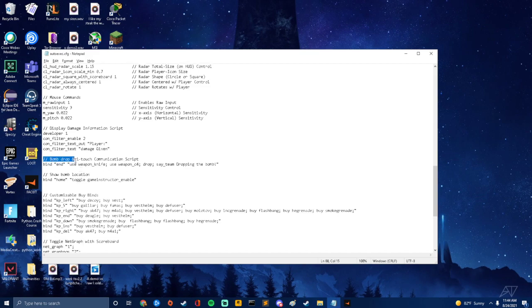Right here, this is a bomb drop command, and it also communicates that you dropped the bomb with one touch of a button. Here we have it binded to end. And as you can see, it switches to your knife, then to the C4 very fast, drops the C4, and then says to your team, dropping the bomb.